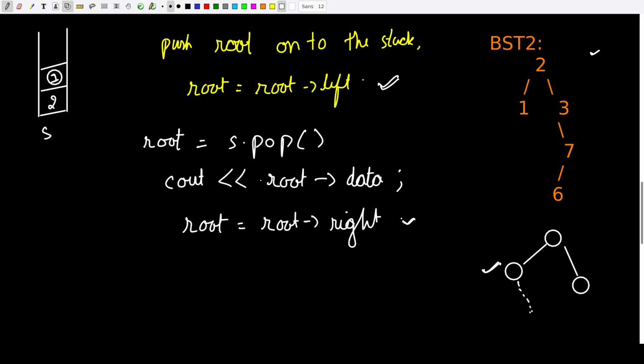So for now, 1 we have printed. So let me write it down over here. 1 we have printed and 1 we have popped from the stack as well. And we have updated root to be right of 1, since right of 1 is null, because of which root is null. But since the stack is not empty, there exists an element in the stack, because of which we are going to operate on the stack. So again, we are going to pop an element from the stack.